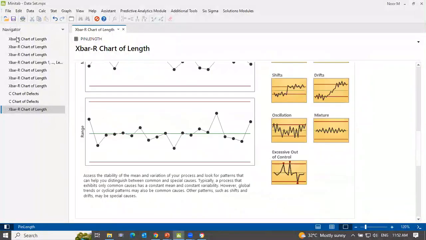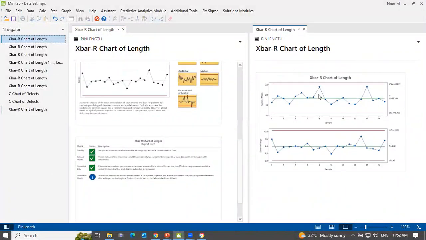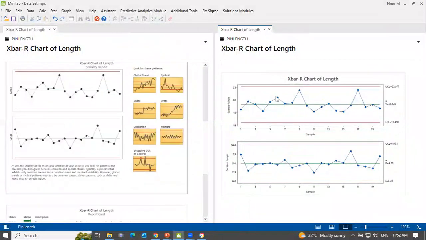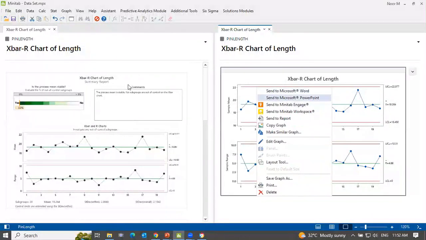So we have two options: you can use the start menu or the Assistant. For all of this, just right click, send to Word or send to PowerPoint, and then you can customize it.